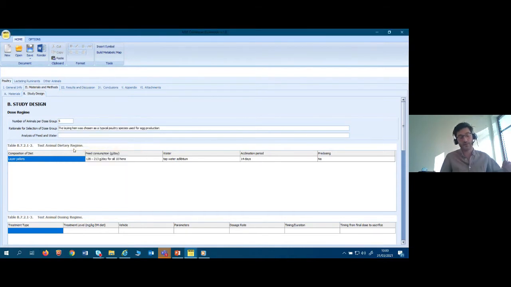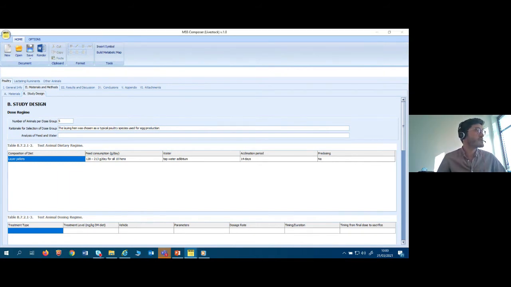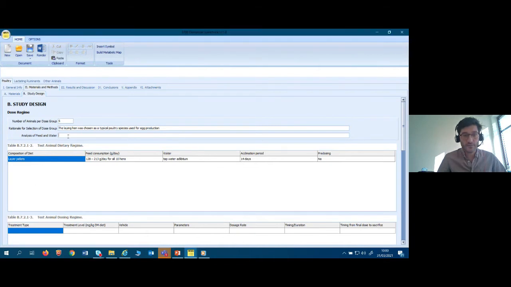In the metabolism study encoded, this information was: the laying hen was chosen as a typical poultry species used for egg production. And for the analysis of feed and water, the food consumption was measured and recorded daily during acclimatation and study periods. Periodic analysis of the mains water supply is undertaken.